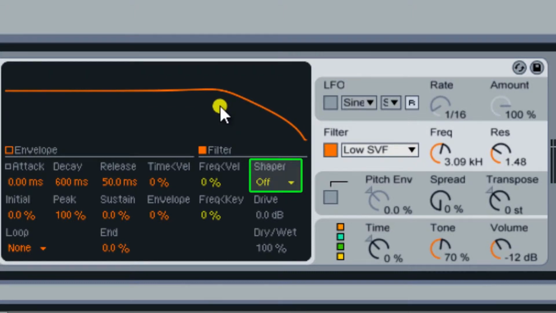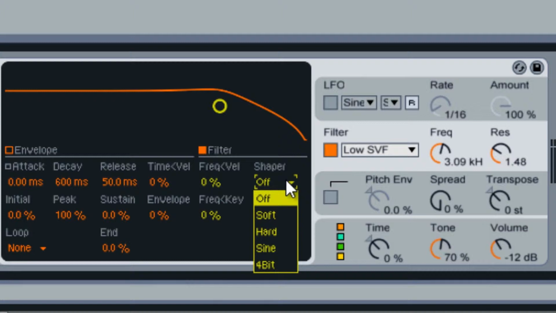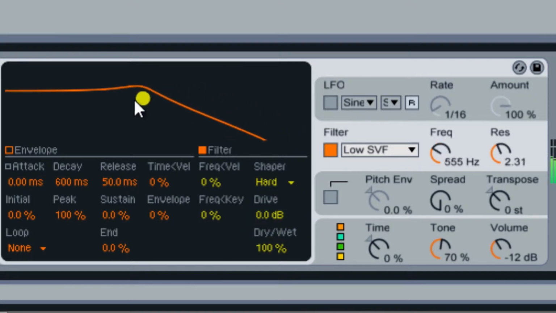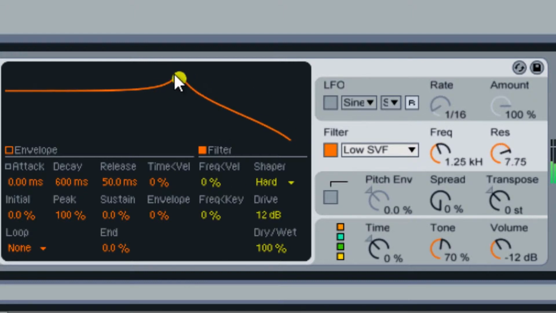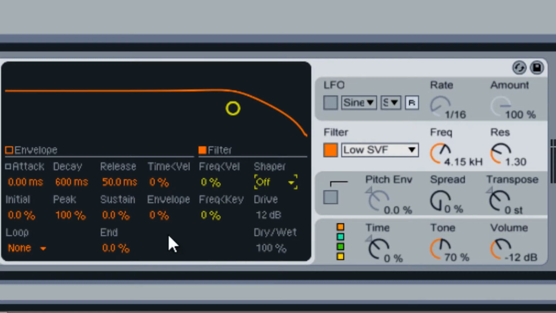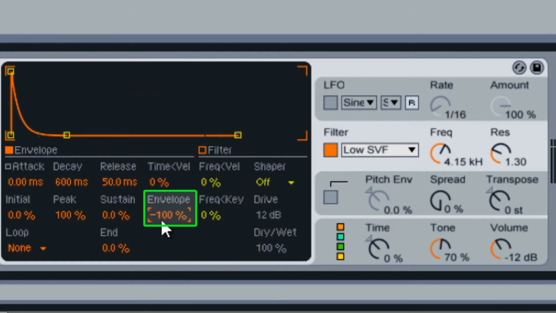The Wave Shaper menu contains 4 options that will drastically change your sound as you filter it. When using a Wave Shaper mode, the drive slider controls the amount of distortion added to your signal. Just like the LFO, the filter also contains an envelope feature that affects the filter frequency. All of these controls have been covered, except for the envelope amount slider, which controls how much the envelope affects your filter. Lastly, you can have velocity and note pitch influence the filter's frequency position with these sliders.